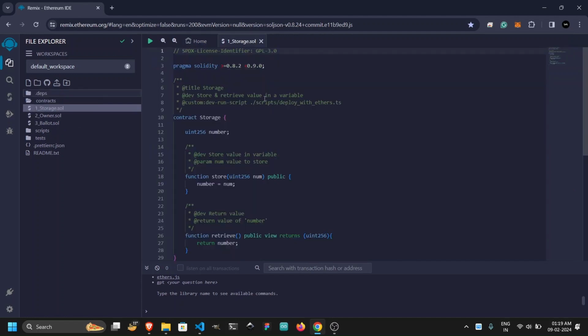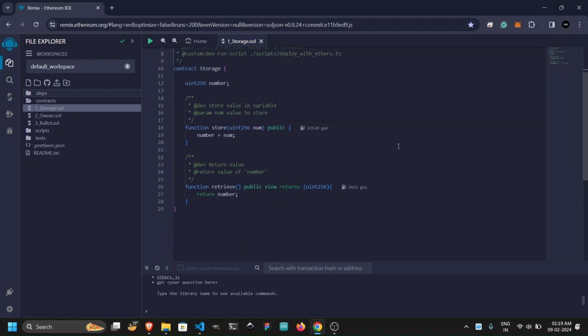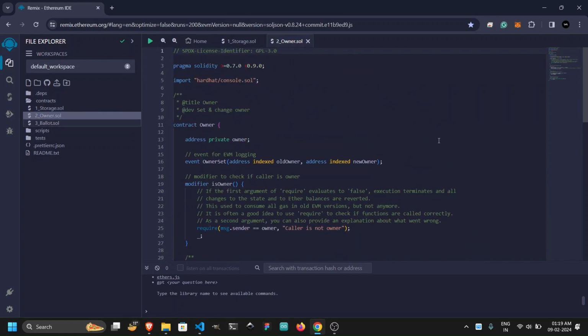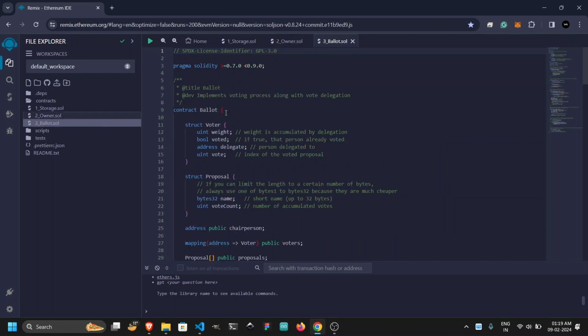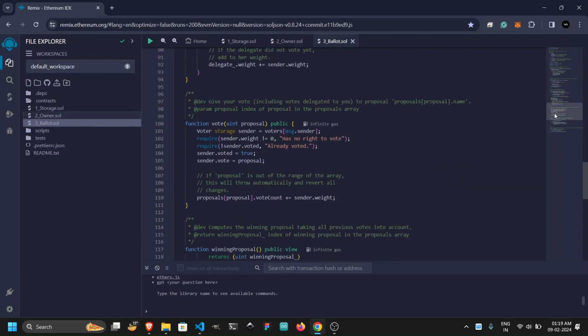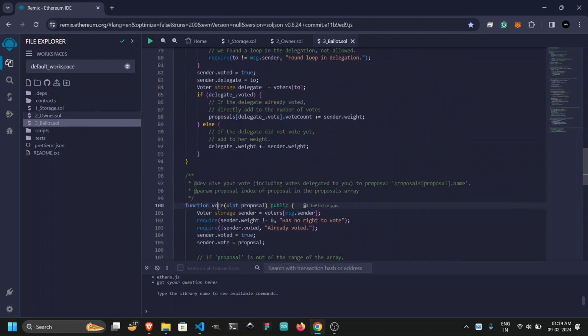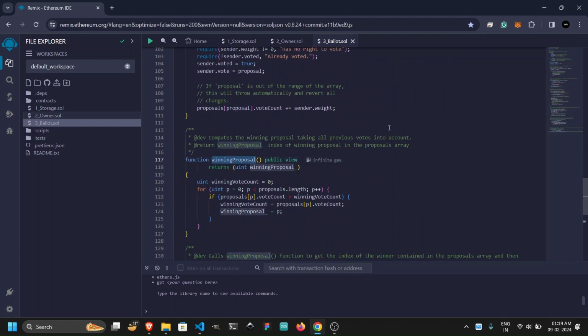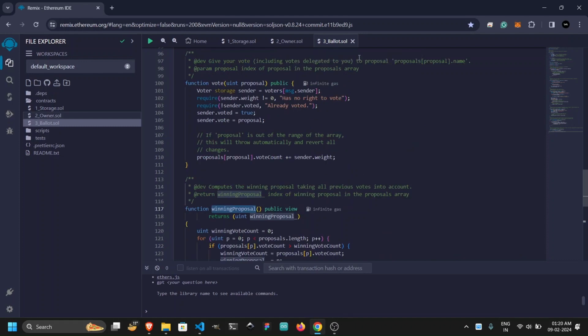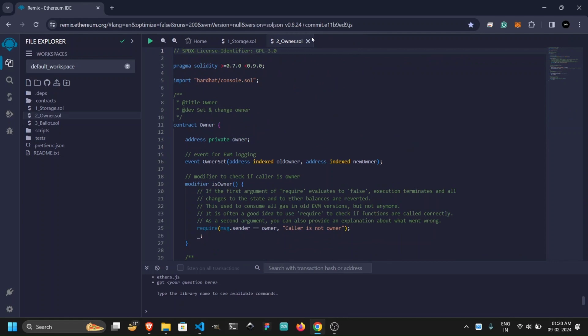This is a basic storage contract that shows how to store any number in the smart contract and retrieve it. And these are other smart contracts, like owner, that shows the owner implementation of smart contracts. We will see this in upcoming sessions. And third is a ballot, which is a voting smart contract that has some functions like delegate, vote, bidding proposals, and etc. We are not going to work with this. We will create our own smart contract today. So close all these three.